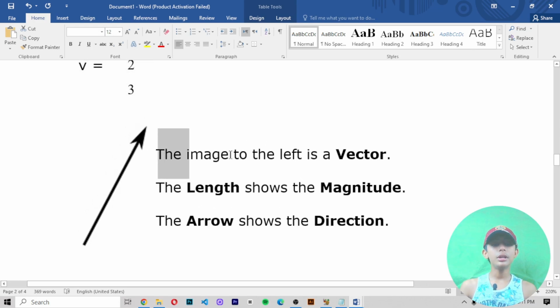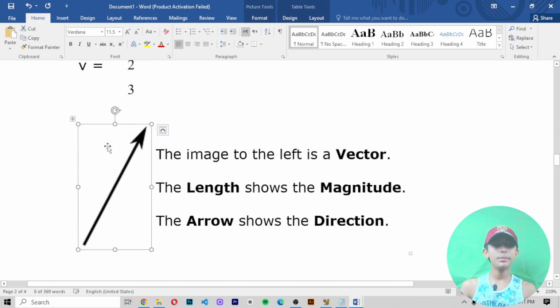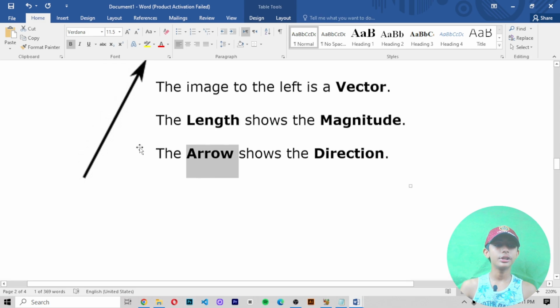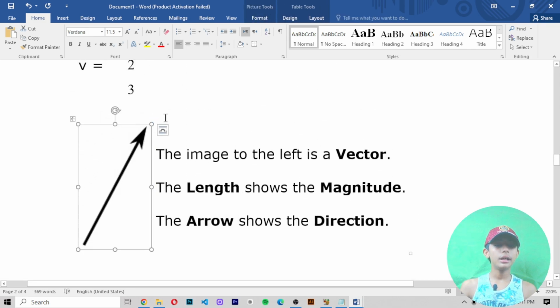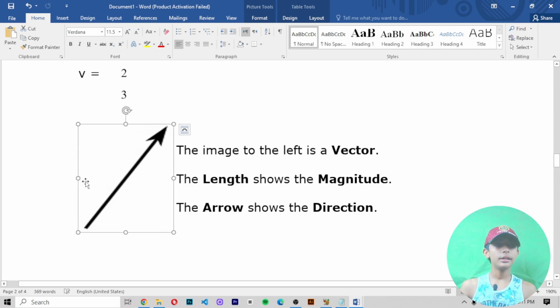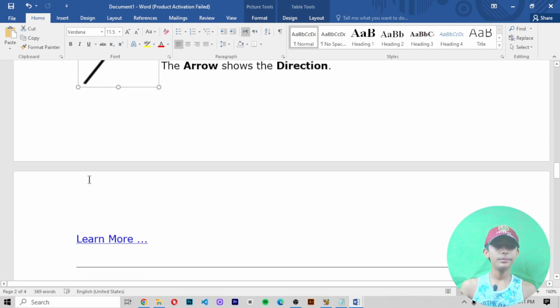But anyways, let's come down. The image to the left is a vector. The length shows the magnitude and the arrow shows the direction. Okay, the image to the left is a vector, the length shows the magnitude, and the arrow shows the direction. Like that.